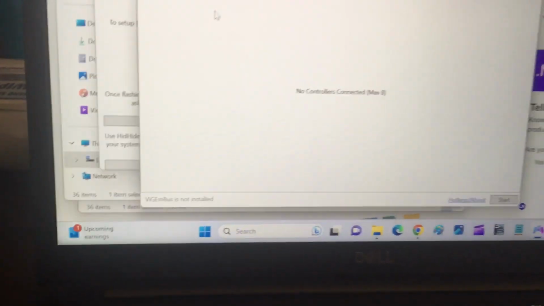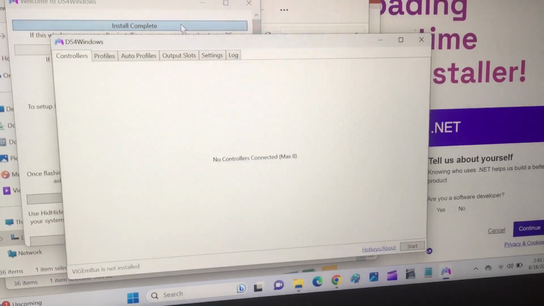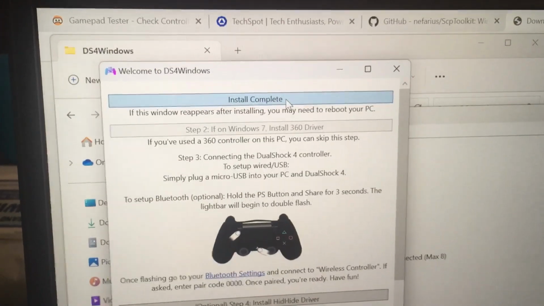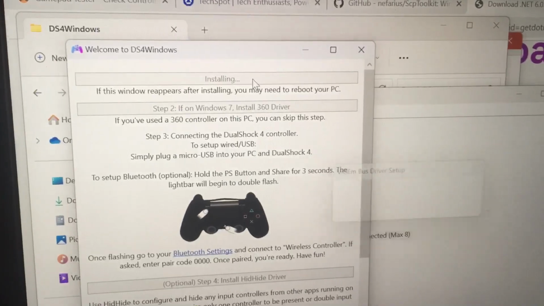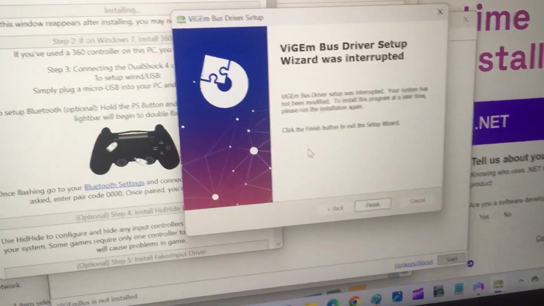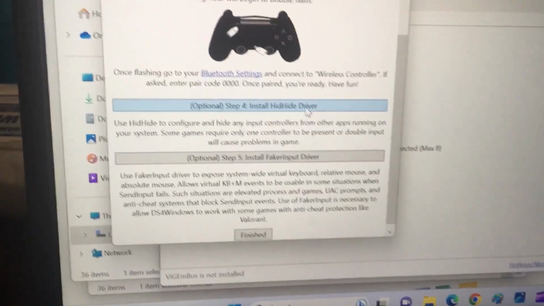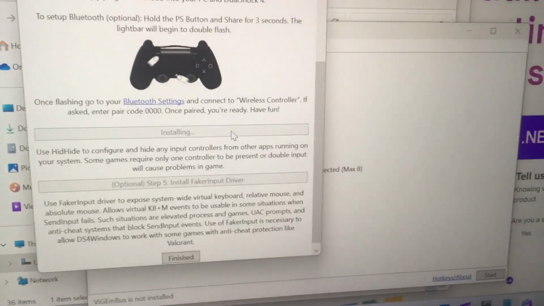It says VGM bus not installed. So confused. Clicking over here. Here. It says install complete. It doesn't reappear. I don't know what I'm doing. I'm reinstalling it by accident. Let's cancel. Yes. I'm not on Windows 7, so I'm going to skip to step 4. Installing the next set of drivers.